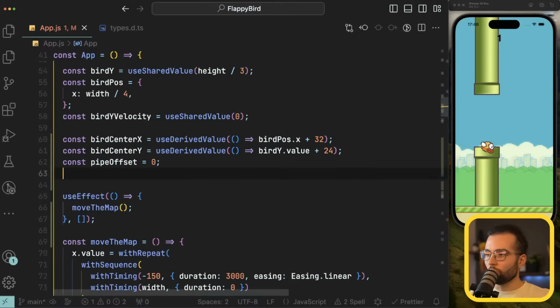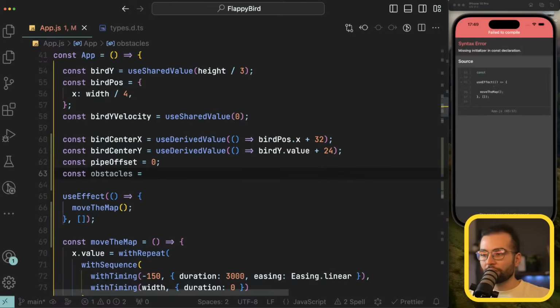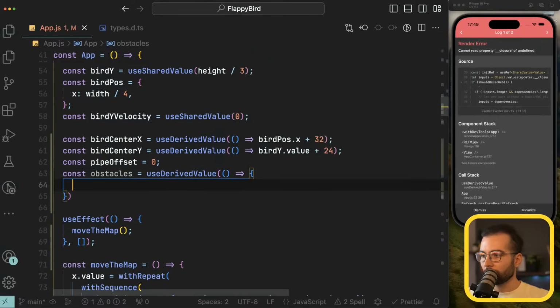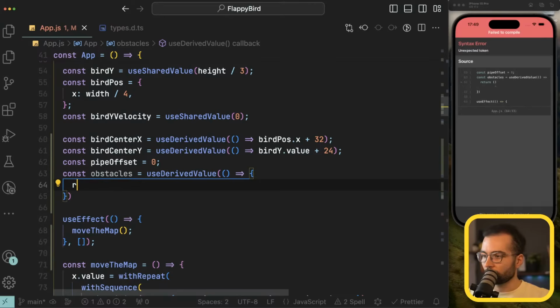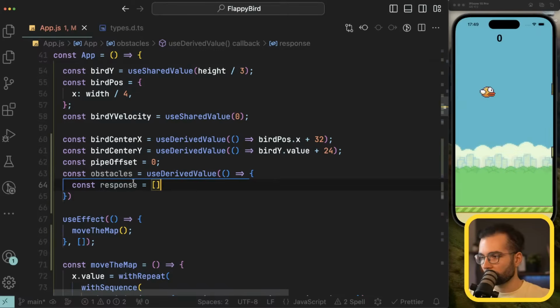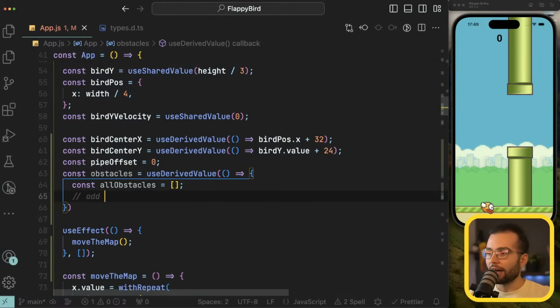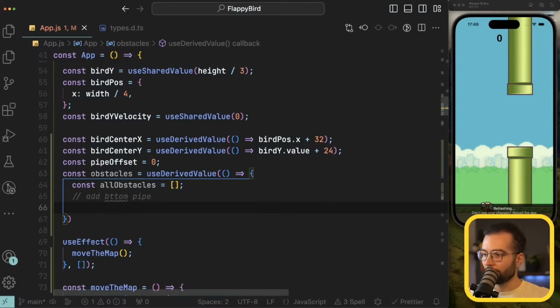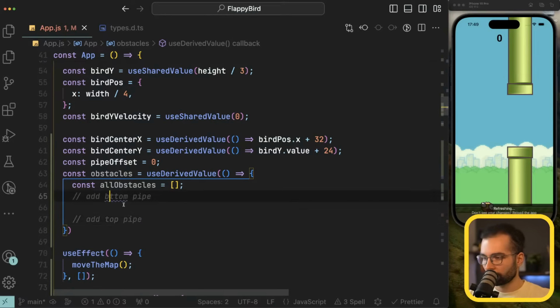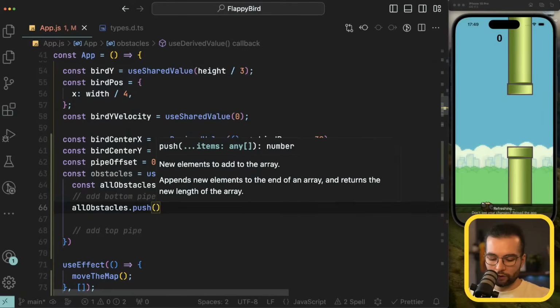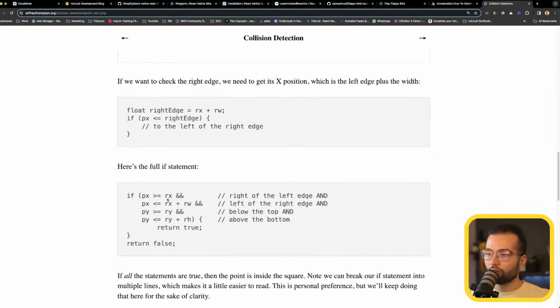Let's go ahead and create a derived value with const obstacles, which is going to be an array of obstacles that we need to check using this detection. So let's do use derived value. And it's going to return an array, or let's do const response equal to this, all obstacles. Now let's do add top bottom pipe, then add top pipe. Let's go ahead and do all obstacles dot push, and we're gonna push an object with values that are very similar to this one: rectangle X, rectangle Y, rectangle W, and rectangle height.